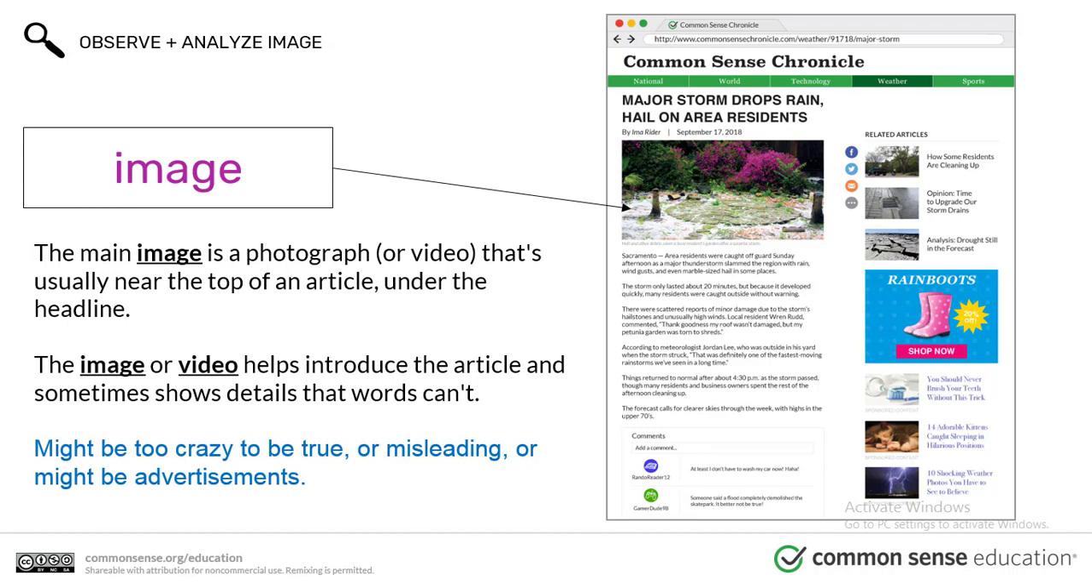Image. The main image is a photograph or a video that's usually near the top of the article, under the headline. The image or video helps introduce the article and sometimes shows detail that words can't. It might be too crazy to be true, or misleading, or might be advertisements.